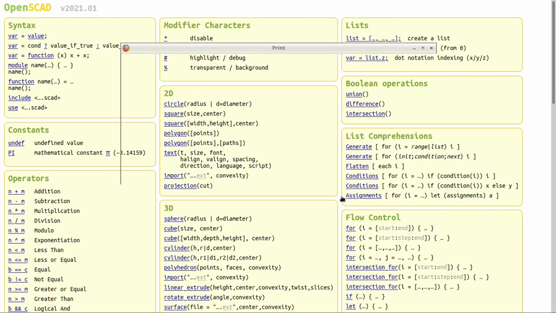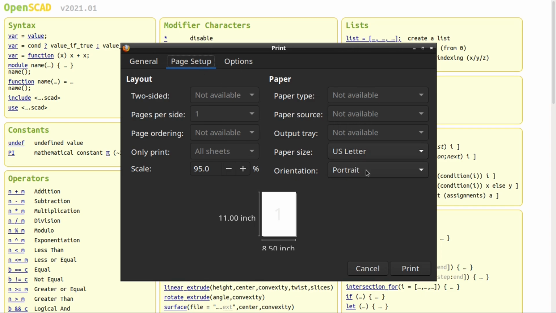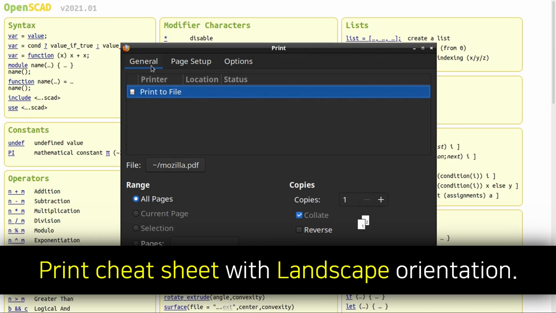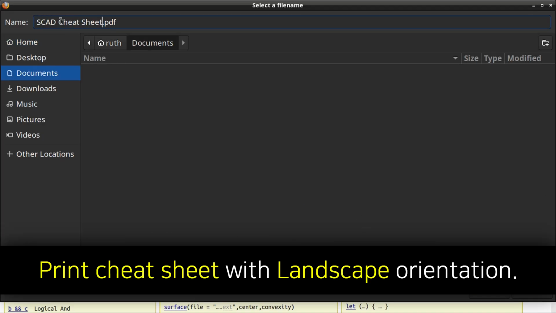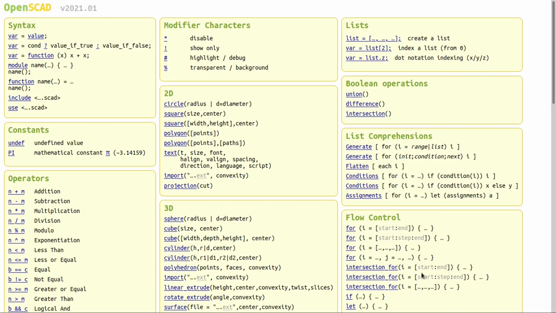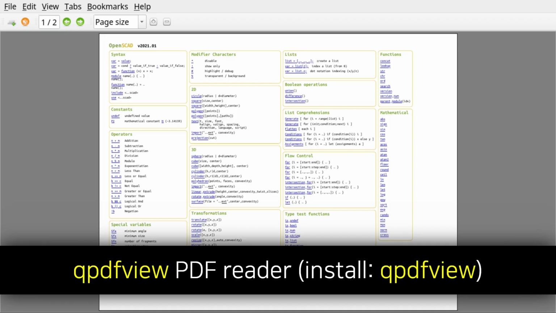To save the cheat sheet, we can either take a screenshot or we can print the page to PDF. If we print the page to PDF, then I recommend setting the orientation to landscape. Here, after I've saved the cheat sheet as a PDF, I opened it with QPDF View. To get QPDF View, we can install QPDF View.